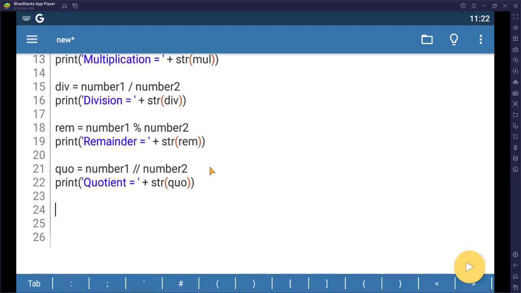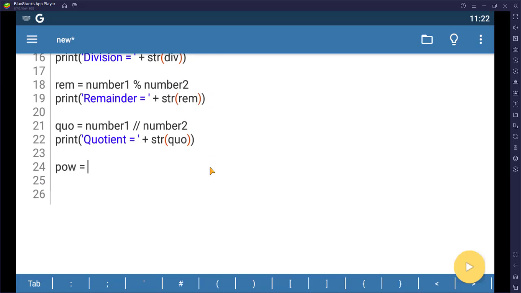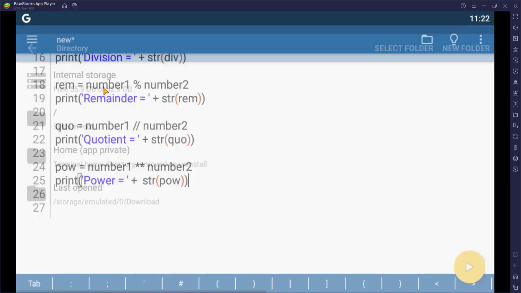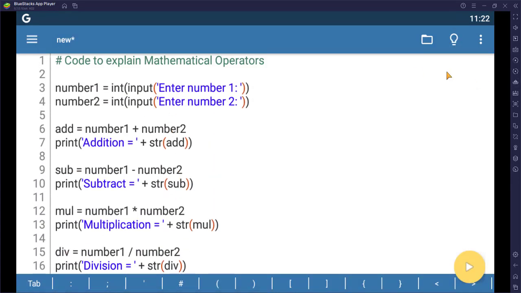And the last one which we have is power. Power is equal to number 1 raised to number 2. So we can have print power is equal to plus str power, right? So with this I can now run the code, right? If you want to save, you can save.